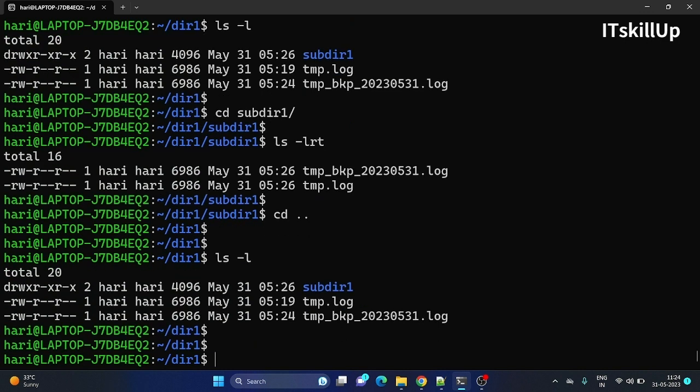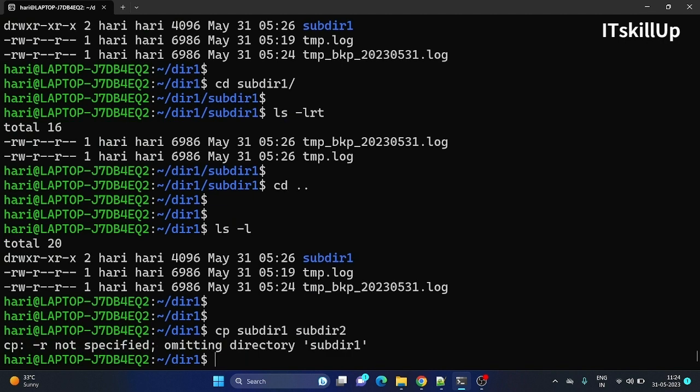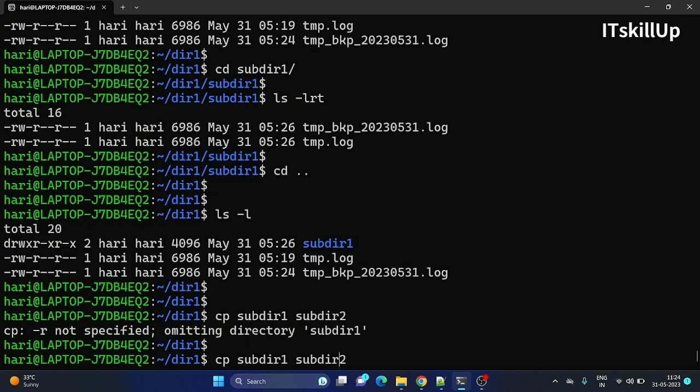We can also create a copy of a directory, cp space subdirectory. I have to give -r.